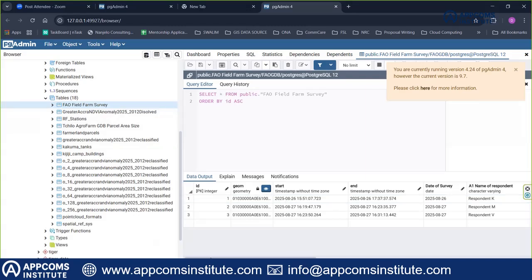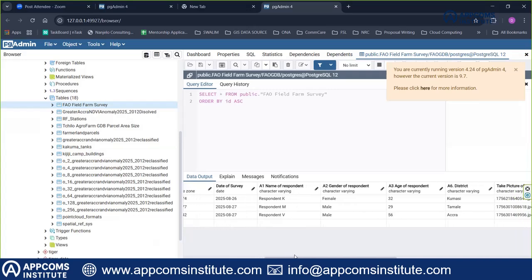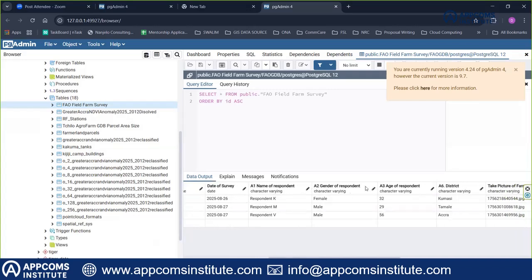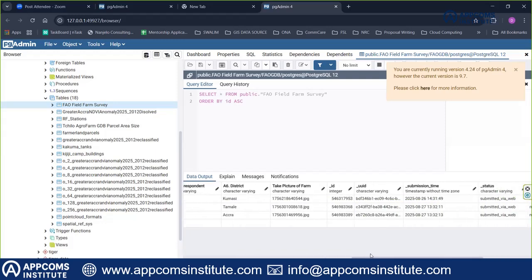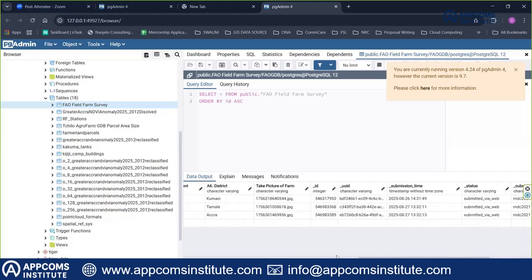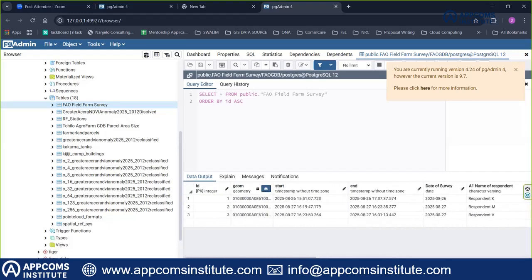So you can see we have our table in here, and you can see there what we had on our ODK form, our household field survey, our field form. There, you can see respondent K, M, and V. This is what we did during the data collection exercise. Now it's sitting in here within our PostGIS database.